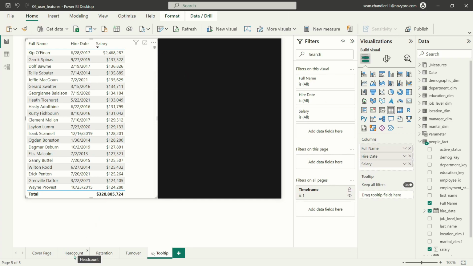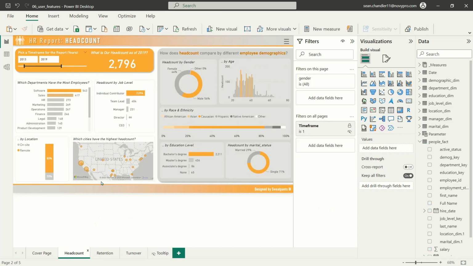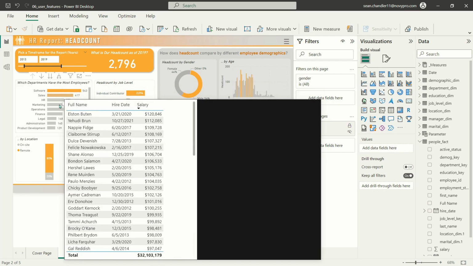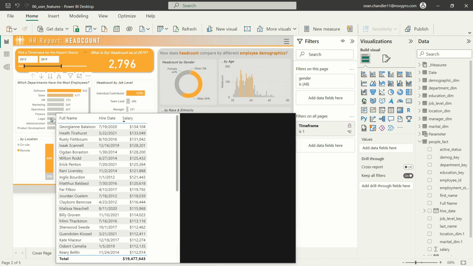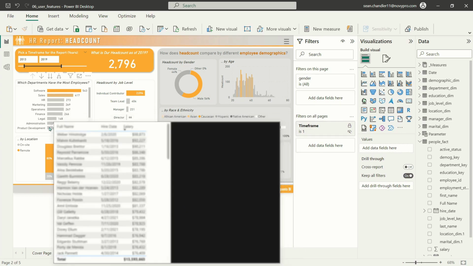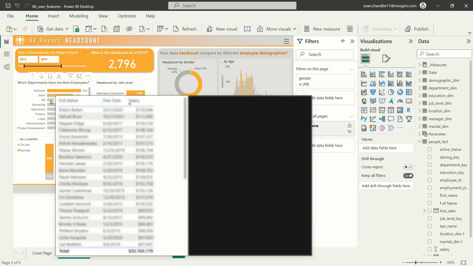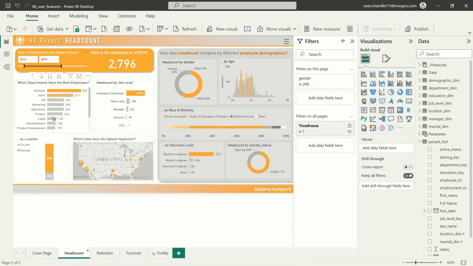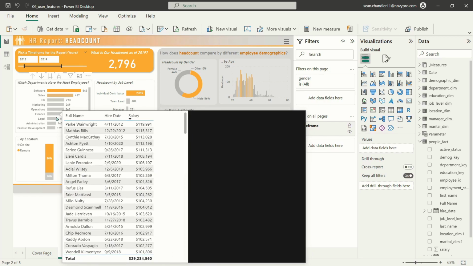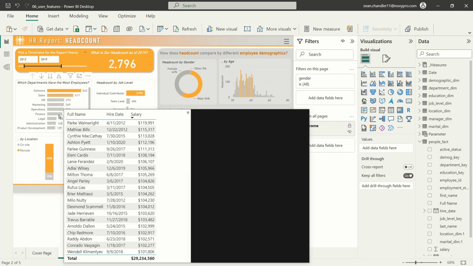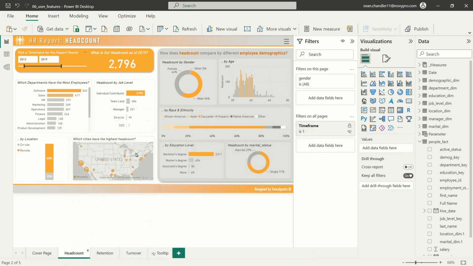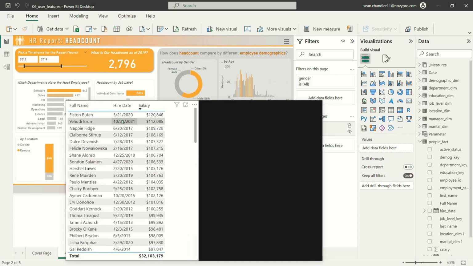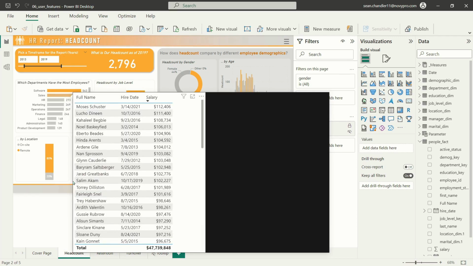And now you'll notice first and foremost that when I go over to my headcount page, as I filter, notice that these names instantly change to show me the top earners in each department. But you'll also notice, of course, that I have that scroll bar on the far right of the table that keeps constantly resizing. And of course, since I'm just viewing this report page, I can't actually interact with the tooltip, and you'll see it disappears the second I try to hover on top of it.